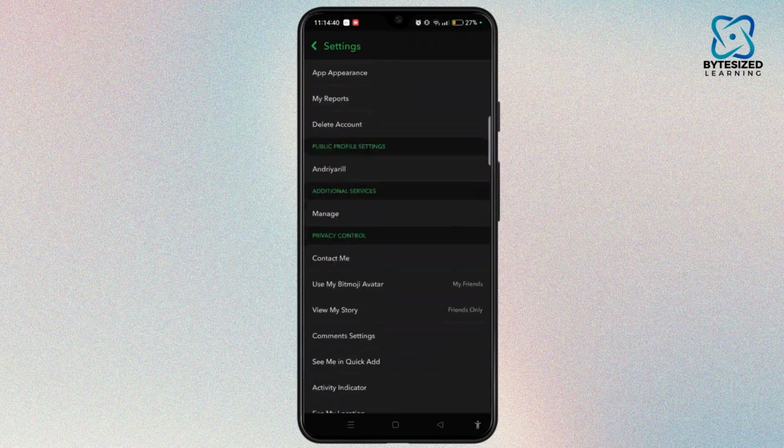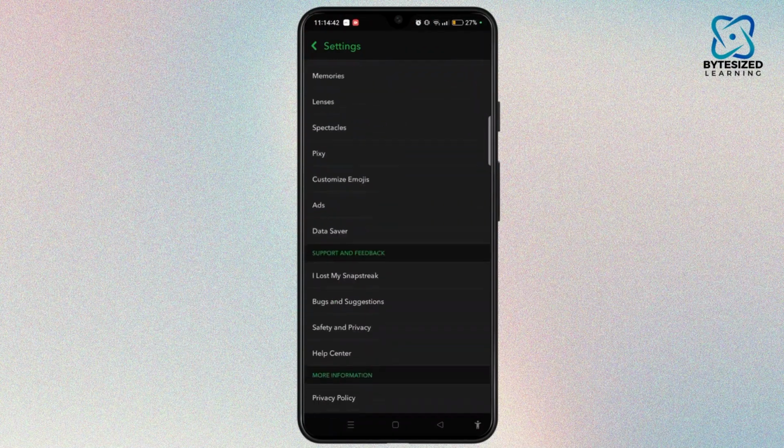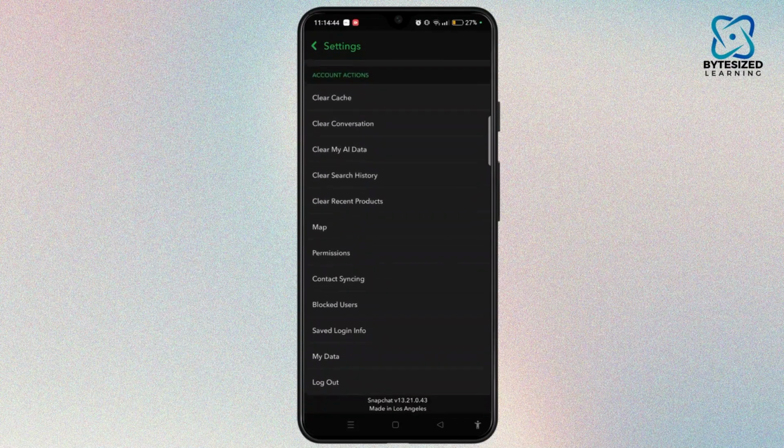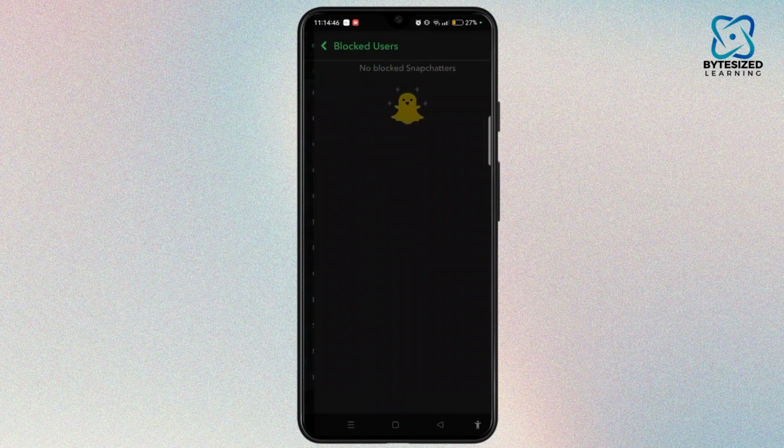Now scroll down and look for the option of blocked, or simply the blocked users, and open it. And here you will see all the blocked users on Snapchat. Since I don't have any blocked Snapchatters, there is no one. But if you have any, you can simply unblock them by tapping on the cross mark next to it. And then they will be successfully unblocked from Snapchat.